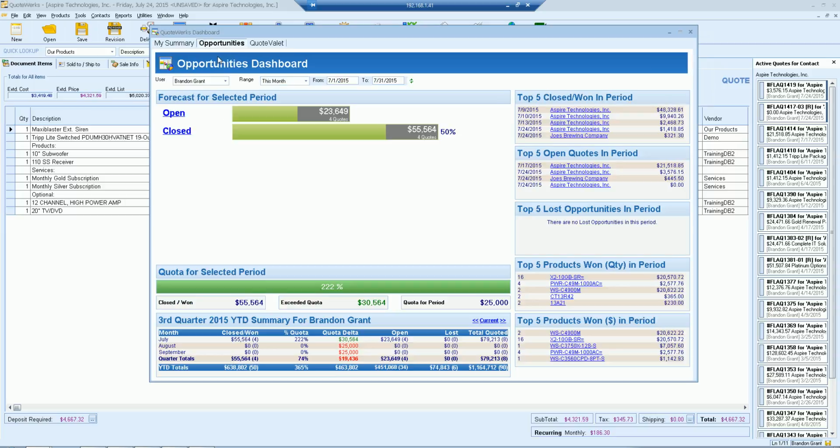Now, the opportunities dashboard, right next to my summary, does provide you with a little more information. This is going to go into a little more detail about what you did that month. Again, this is user specific. If you want reporting statistics on this information, then we would do it through the management reports. I think we are going to add an option to see all sales reps here. I just don't know when that's going to happen.